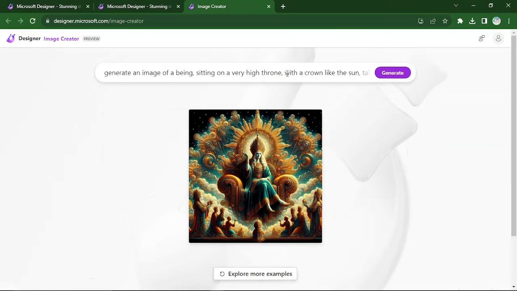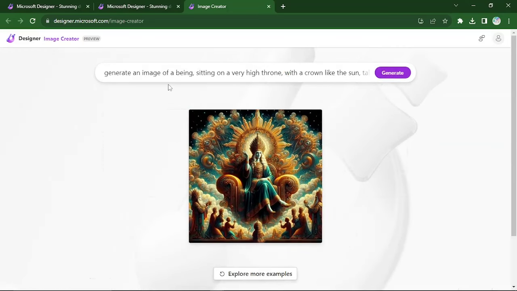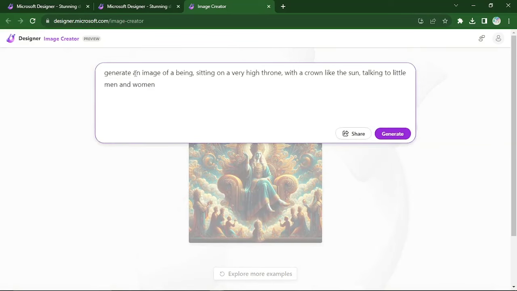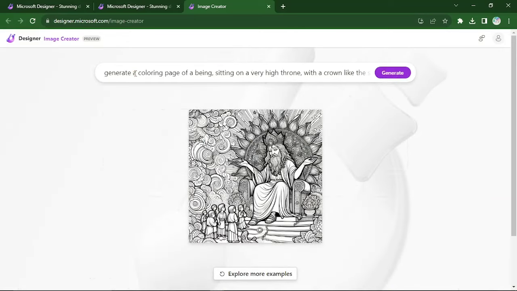And let's see the result. I didn't actually change this, asking it to generate a coloring page, and that's why it gave me this result. So I would put here a coloring page, and then let's see. Now here is the result. Well, this is actually okay.